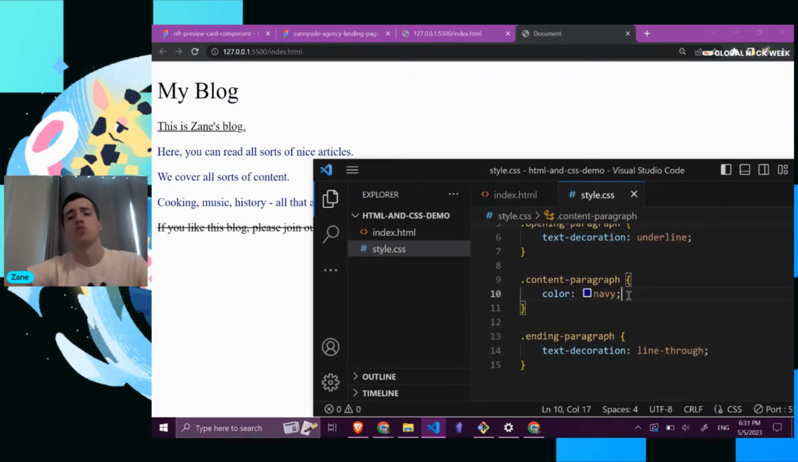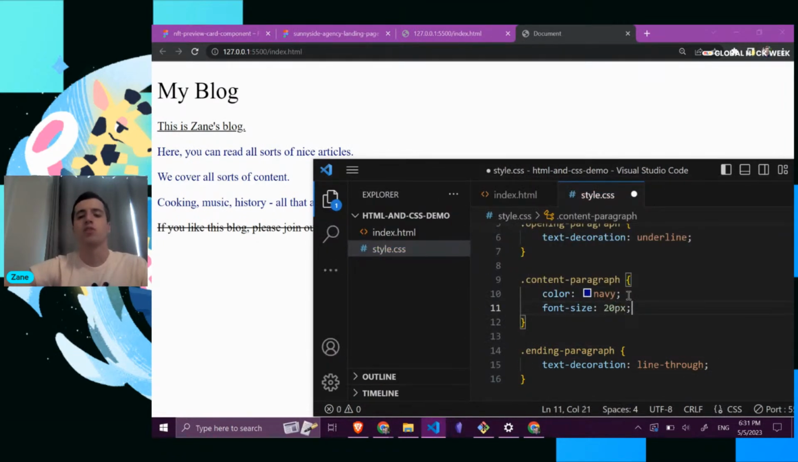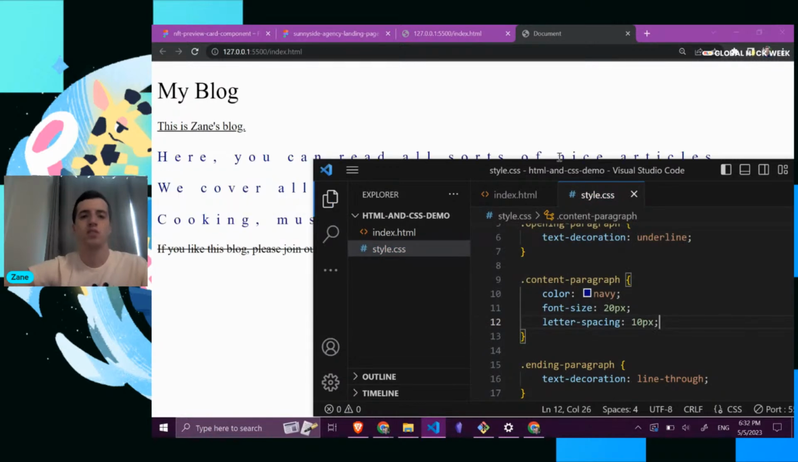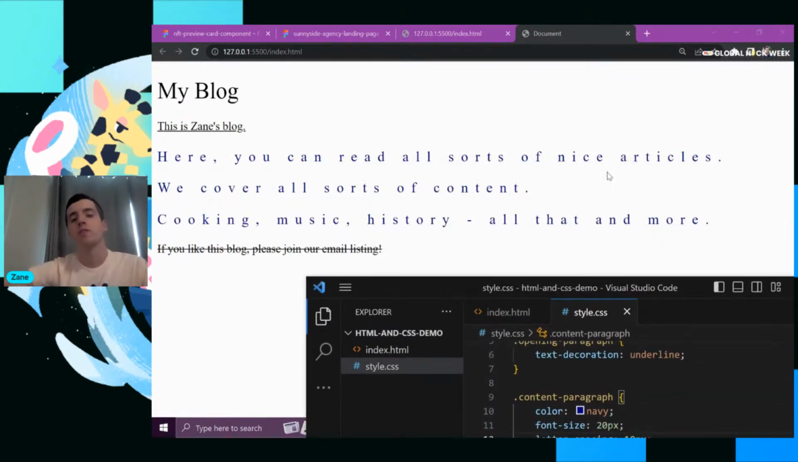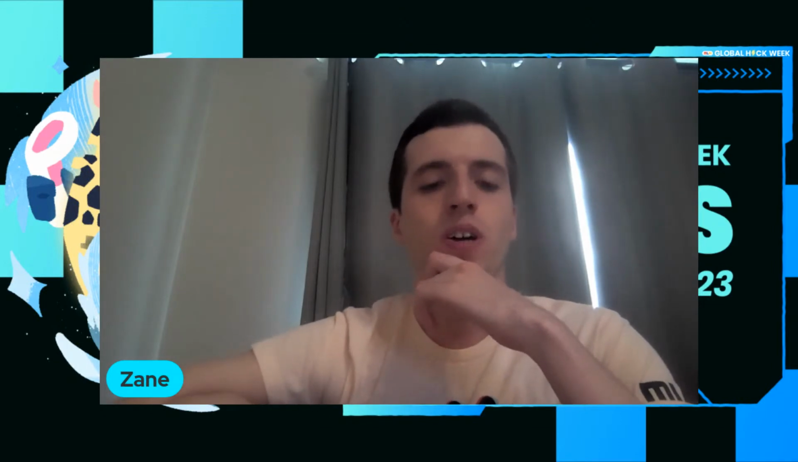And again, too, I can use multiple styles for each one. I want to do font size. I want to do 20 pixels for that. If I want to do letter spacing. And so now you can see all these individual paragraphs that have the same class, they're being styled in that same way with each other. So lots of powerful implications that we'll see in full coming up soon enough.